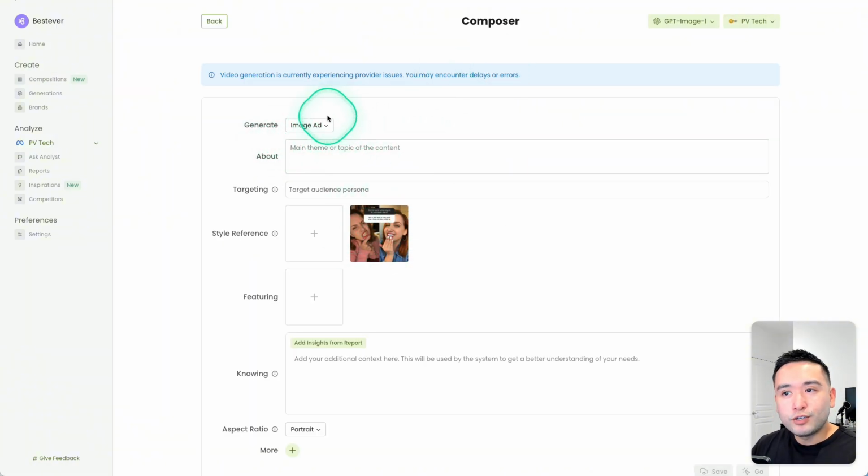And maybe what we could do is create an image ad of maybe like a mom before her solar panels. She's maybe like stressing about her electric bill. And then after the solar panels are installed, she's super happy with her family and she's saving a lot of money. Let's see if that will look good. Let's see what Bestever can do with this kind of like before and after. I know this is like kind of like an implant, dental implant ad or image, health image. Let's see if we can use this for solar panels. So I'm not exactly sure if this is going to work, but let's try it out.